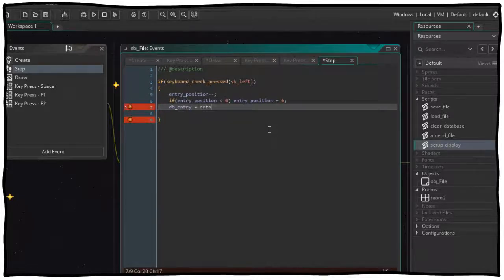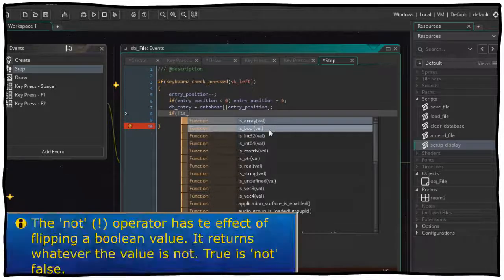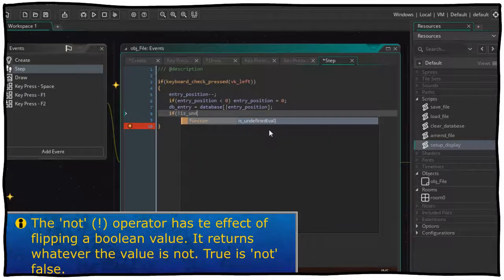We then grab that database entry by saying database, and using the accessor we supply entry position as the index. So that will grab the data map corresponding to entry position and put it in DB entry. Now we need to check that it has actually grabbed some data and that it hasn't grabbed a load of junk. So we're going to say if not is undefined.